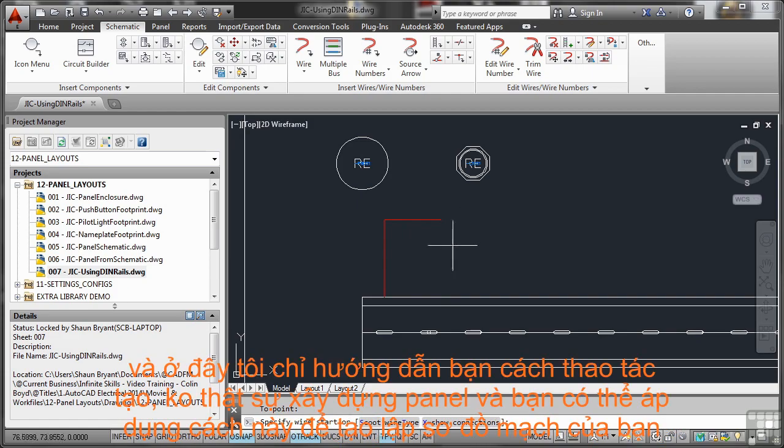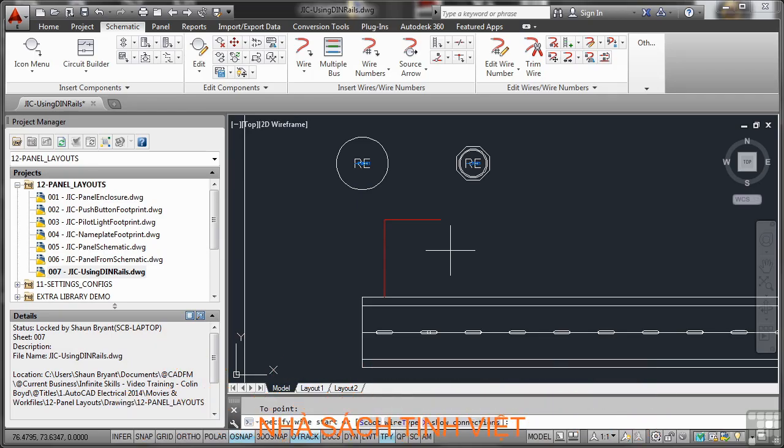In this case, as you can see, I'm just dropping things in to show you how they work. I'm not actually building an actual panel here. I'm just showing you how these things work so that you can apply them to the panels that you use in your occupation at work. So that's your DIN rails, and that's how you can see you can pull wiring off of a DIN rail.